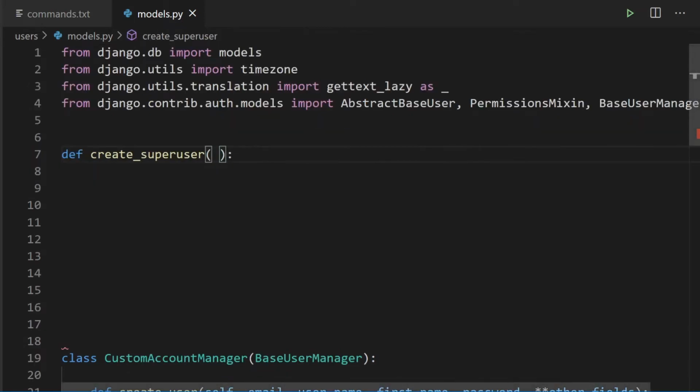Okay, so now let's move over to create super user. So this is what's going to happen when we create a super user. So we take in self again. So we want the super user to enter the email, their username and their first name.